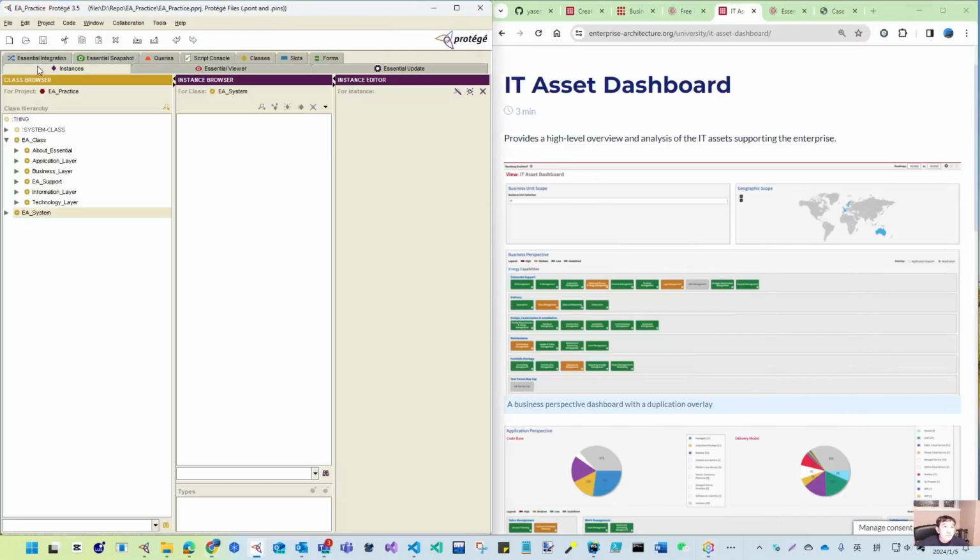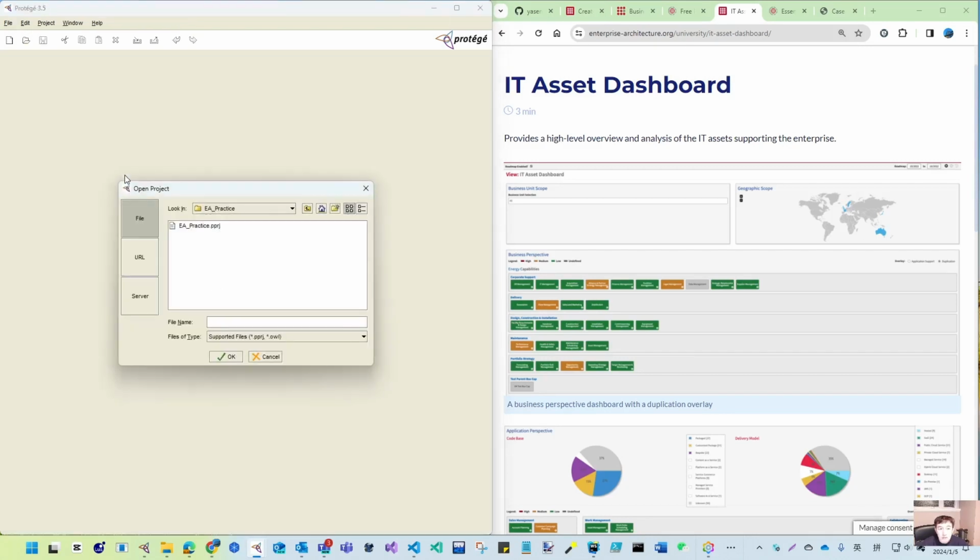So in our Protege, we have this EA underscore practice project. This includes the corporate sample business capability. So now let's not pollute this project. Let me open another one. Before you switch to another project, you need to ensure you save that, and then it will pop up the new project.